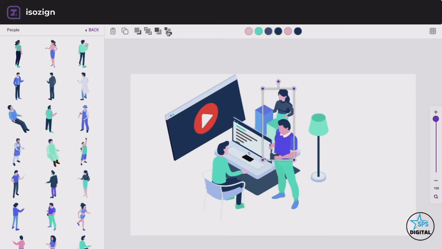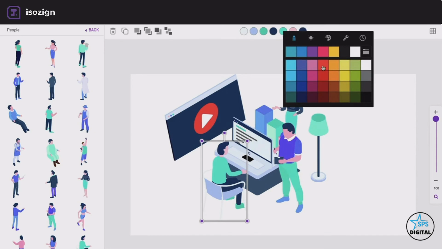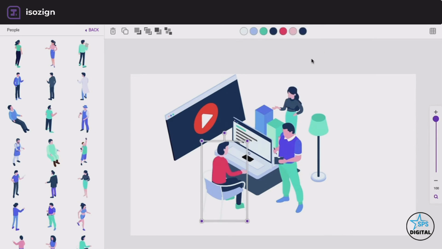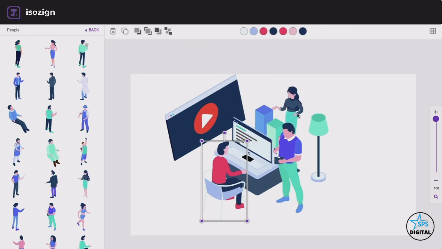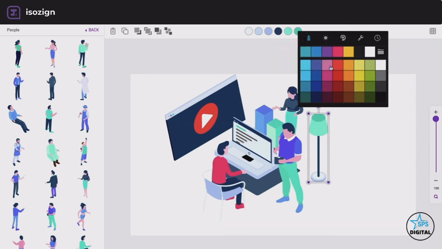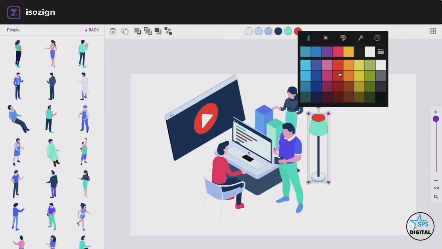Here let's add a couple more characters, add them to the back, so you can see it's taking shape pretty nicely. In just a couple of minutes, we created a pretty cool scene. And again, I can make the colors of the shoes, of the t-shirt, every single element has multiple color options, as you can see here.